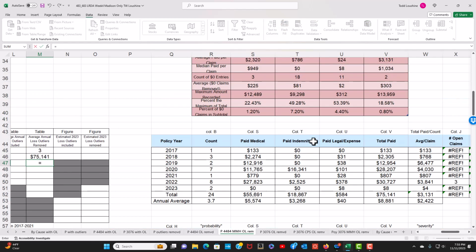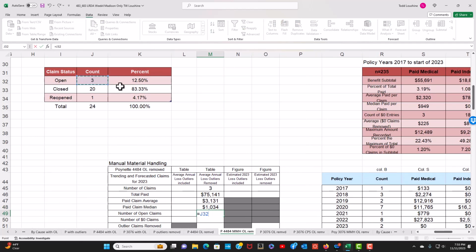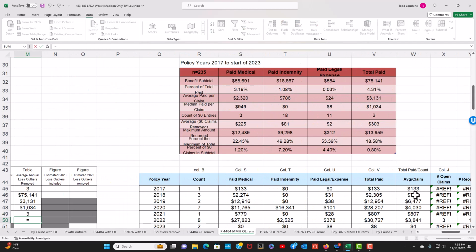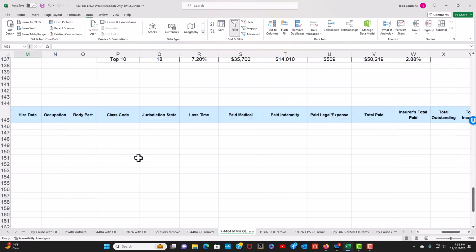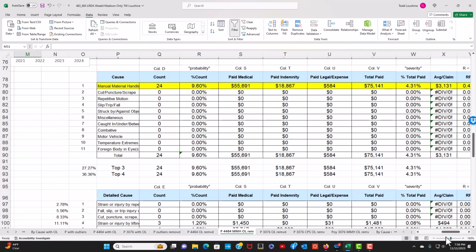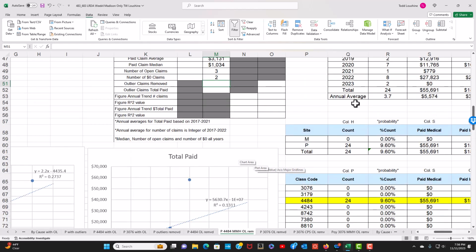Equal. I'm really worried this is going bad. Median. Number of open claims, 3. Equal number of $0 claims, 2. I don't believe there's any, nope, there's zeros. There are no outliers. Okay.